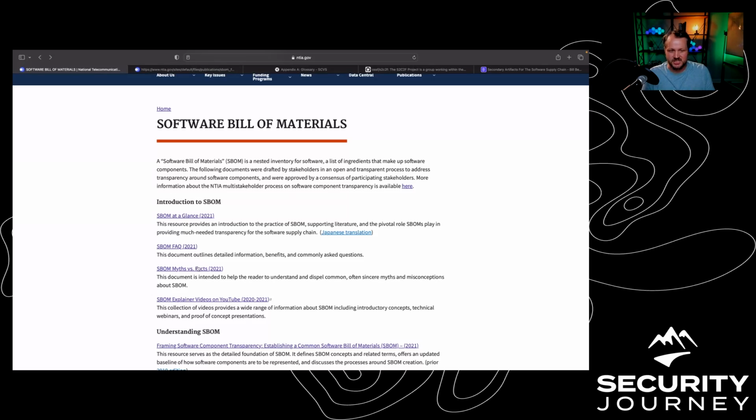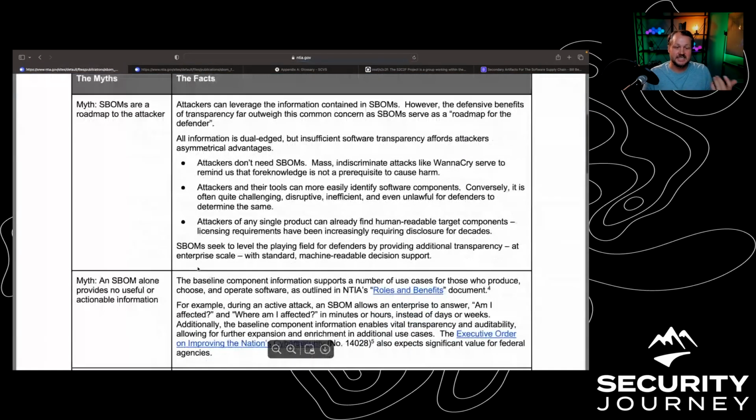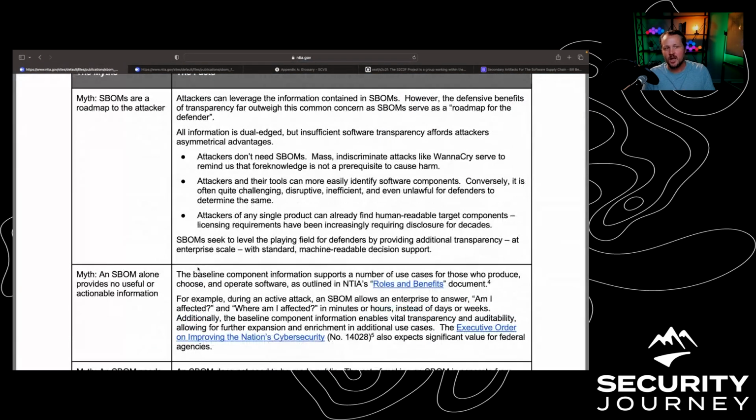One of my favorite sections actually is their facts and myths, because they deep dive into things like, hey, aren't they a roadmap to the attacker? Well, actually, they're not. Most of the time, the attacker has tools where they can go in and find out what's in your components anyway. But one of the biggest problems is often the defenders don't have a good list of the materials going in there, so their ability to react is inhibited, where the attackers are not. It's better to level set everybody.